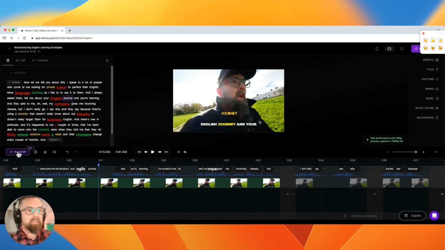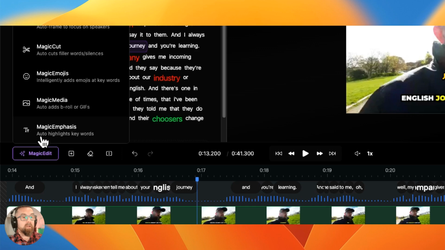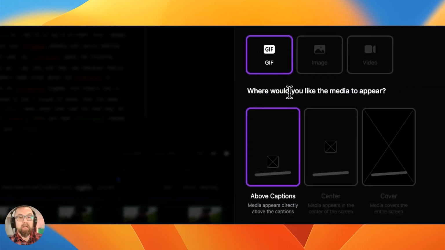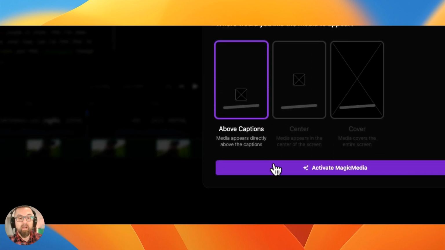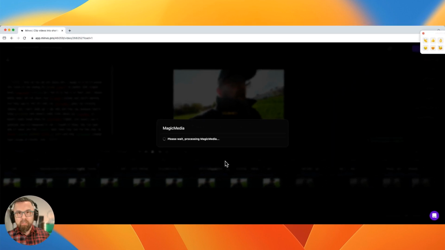Now here it says magic edit. And if I just click on magic edit, I can say, for example, magic media. And I'll say I want GIFs, no, I want videos. And then I'll say activate magic media. So even though I had said to put in the magic media, sometimes you need to activate that separately.